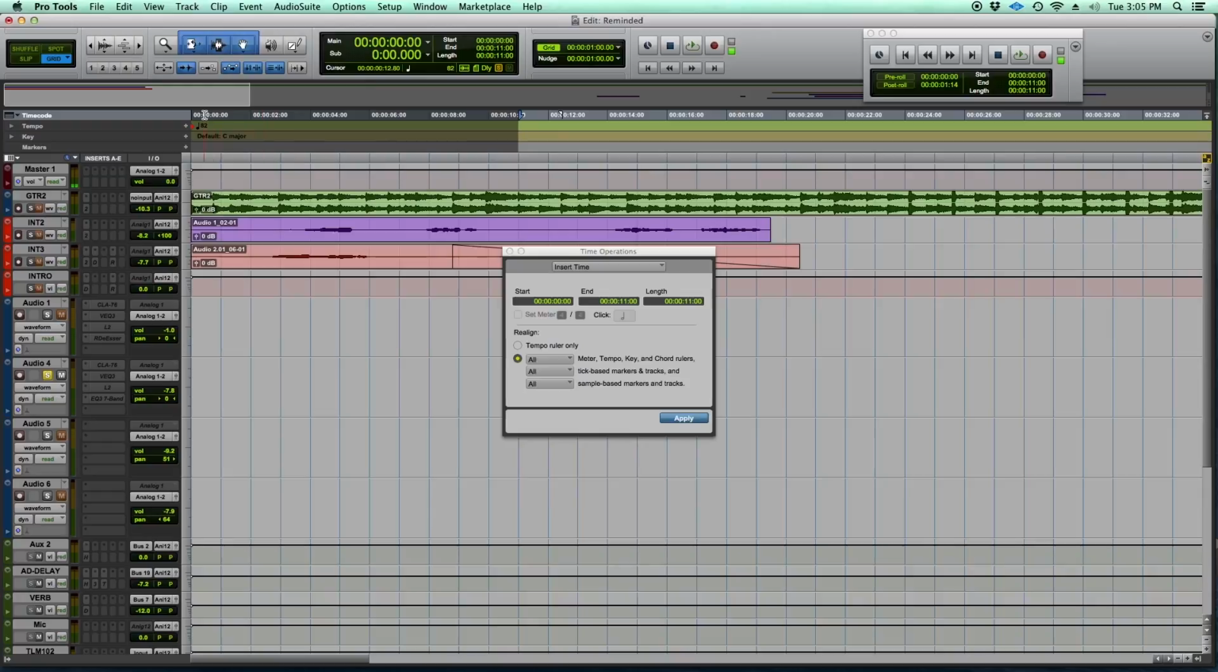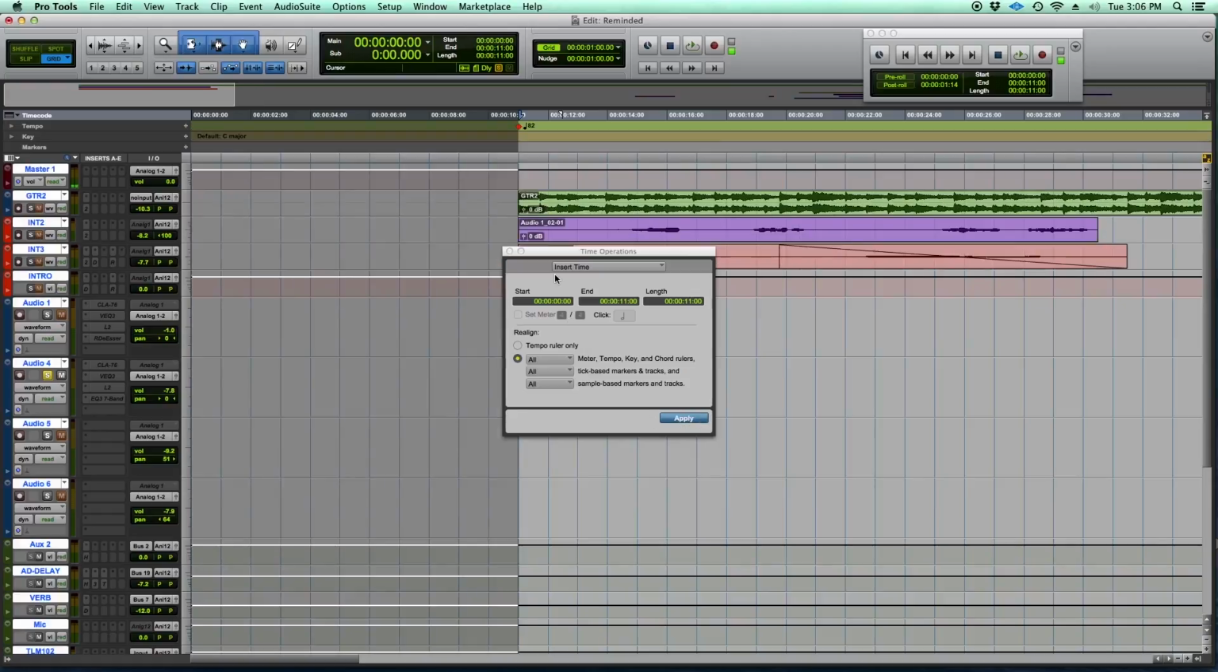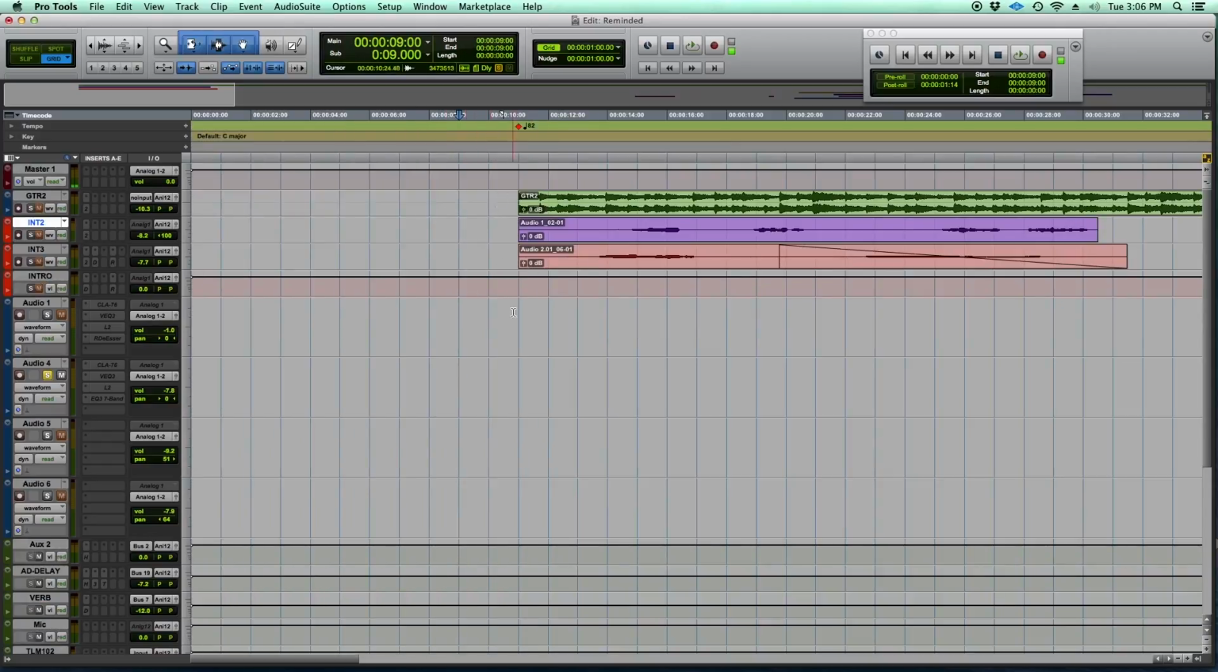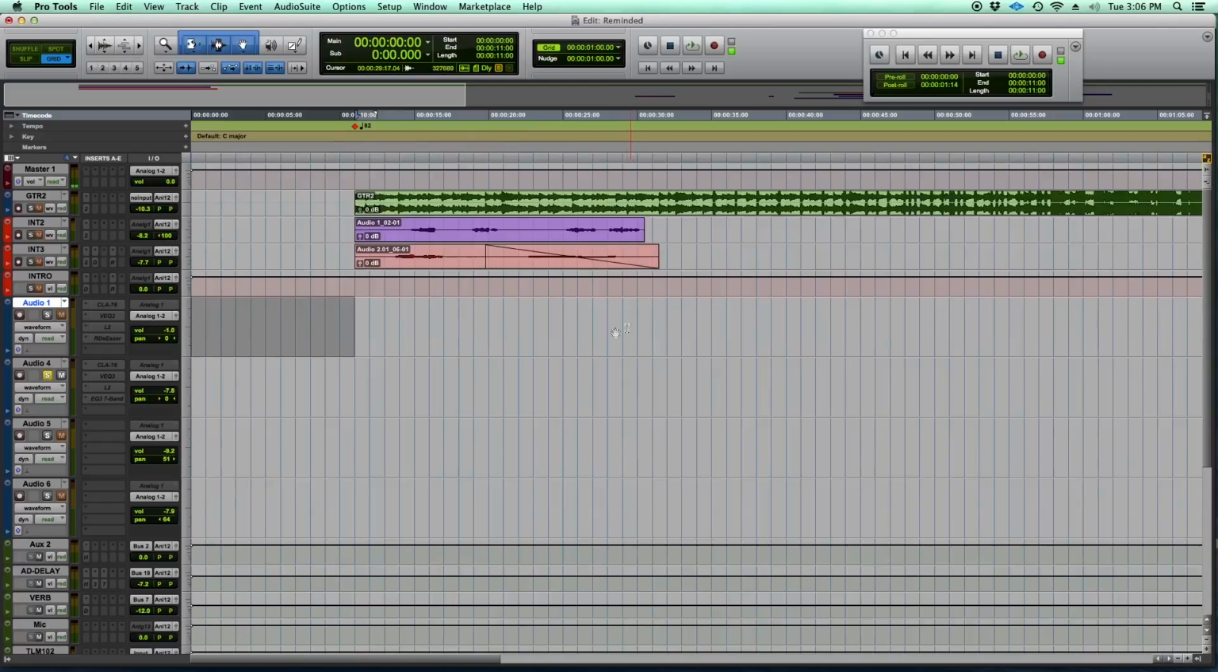And since you have this already selected, it's going to pull up all the information for you here. Start time 000, end time 11 seconds. So that's a 10-second selection. So here you can apply, and there are different options down here, if you want to apply this to your meters, tempos, key, etc. You would want to apply it to all just to keep things safe for you. So you just hit apply here, and voila, you got 10 seconds of extra silence in the beginning of your session. Now, cut time is the opposite.